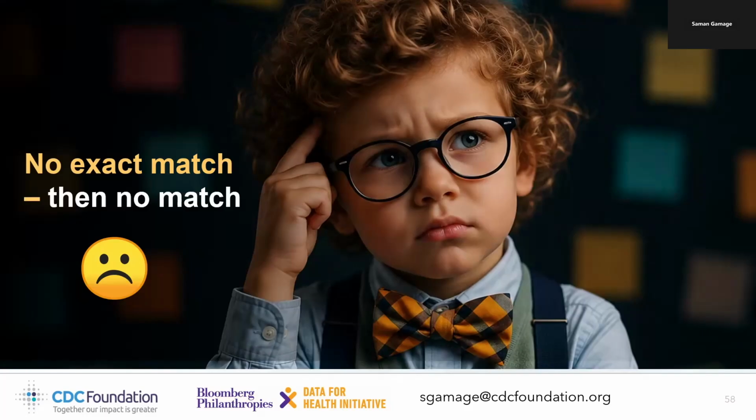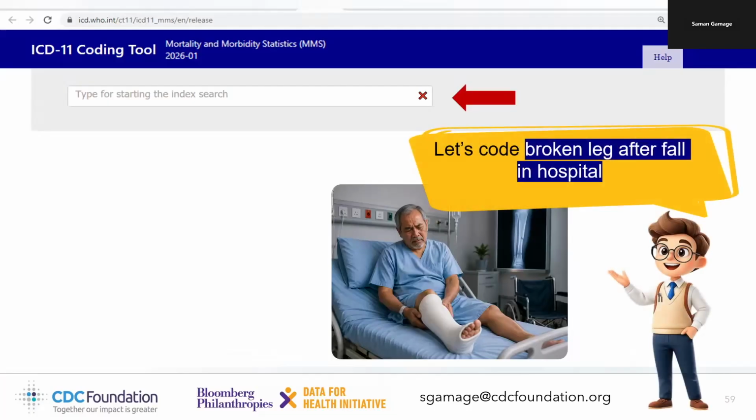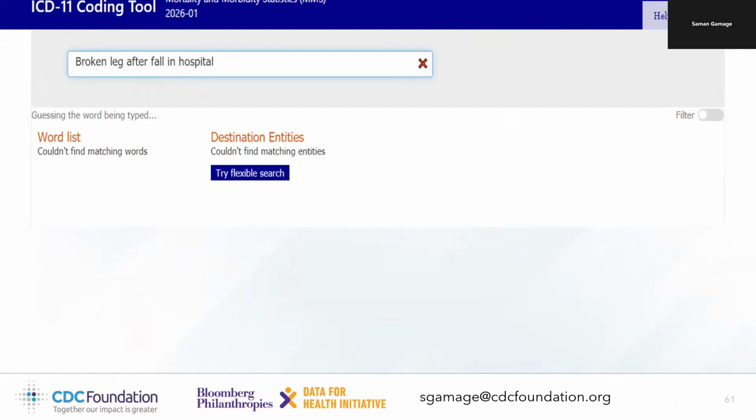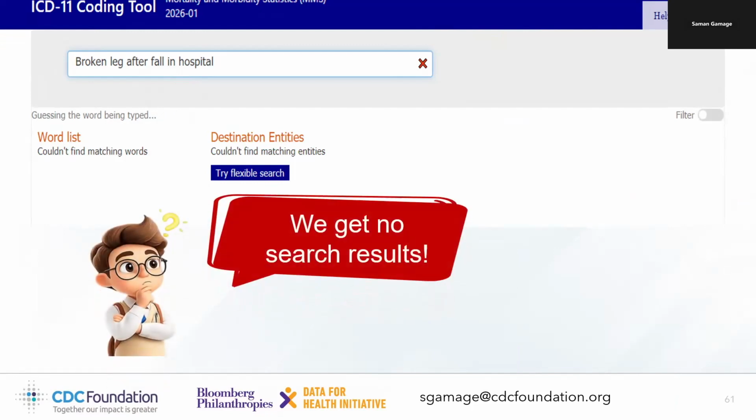Let's go through another scenario. No exact match, then no match. Let's code broken leg after fall in hospital. Here is the search window. We type in broken leg after fall in hospital, and we got no search results.